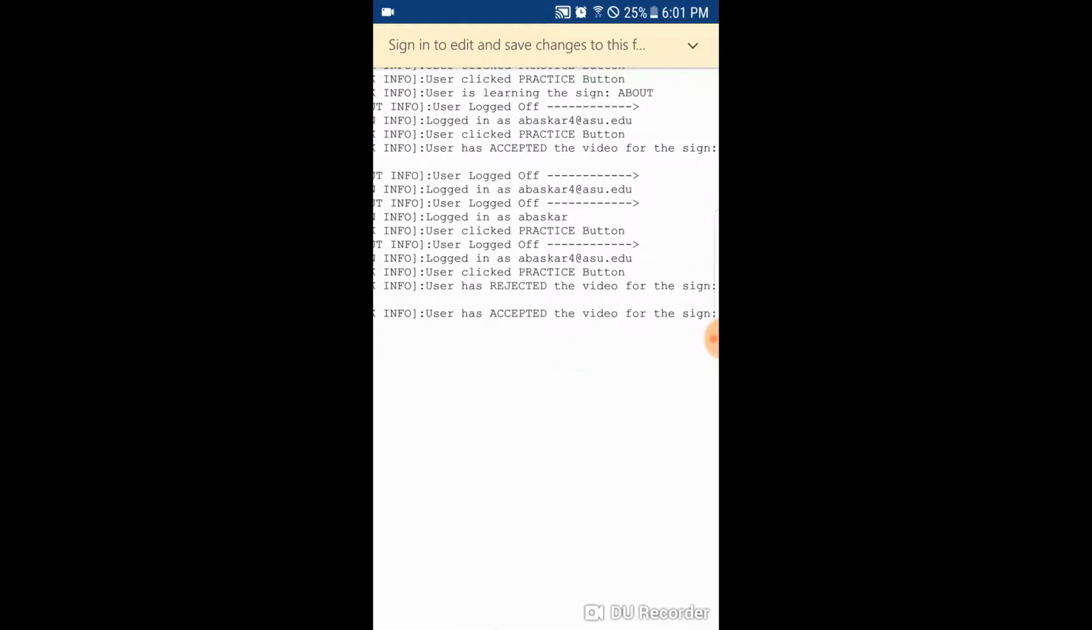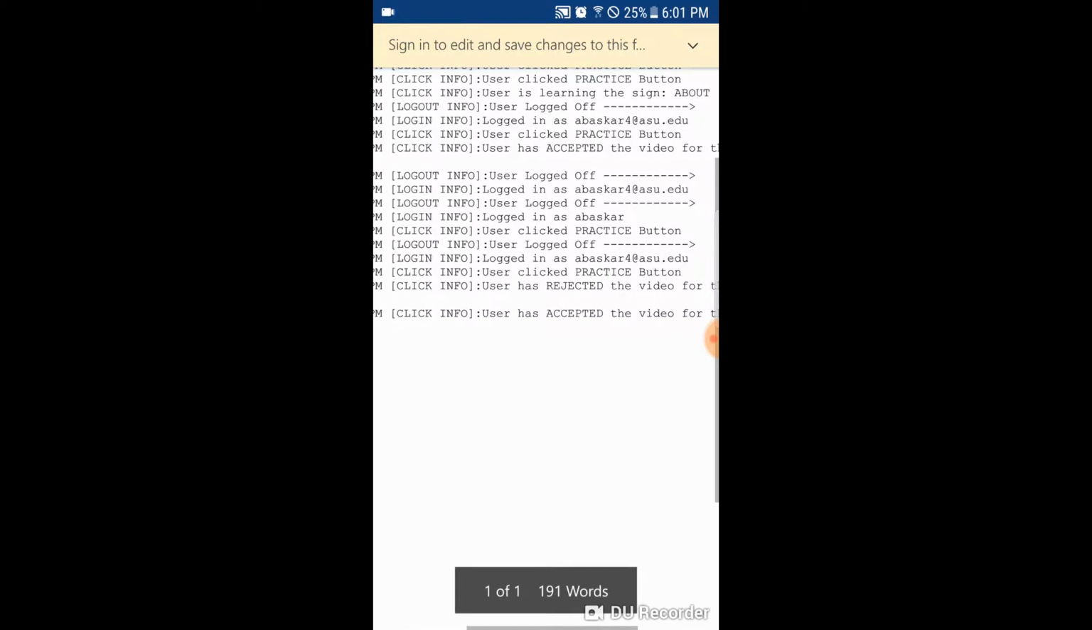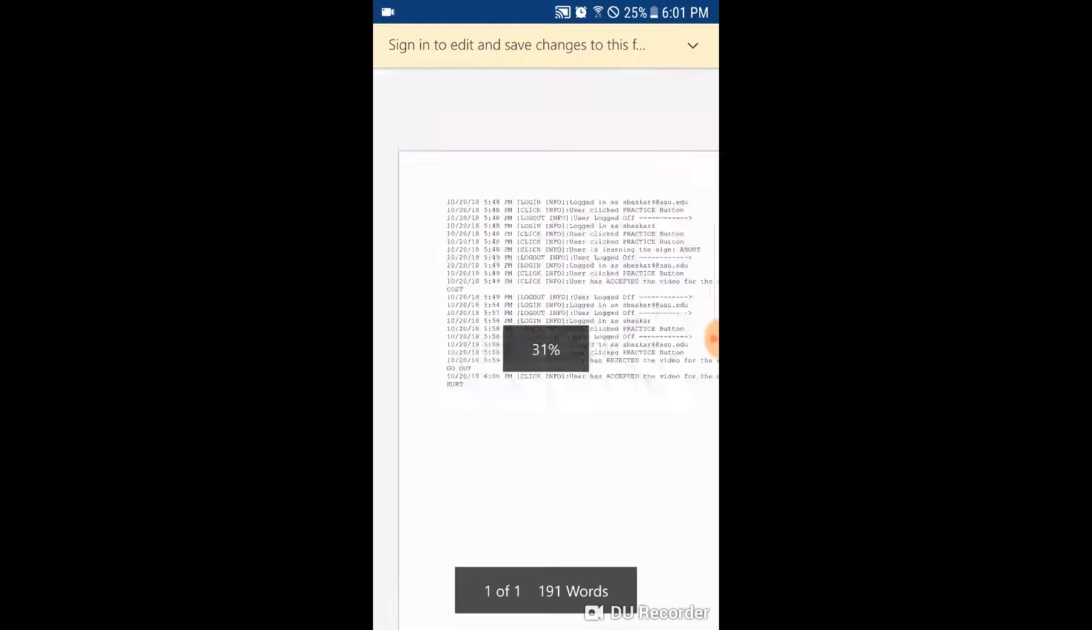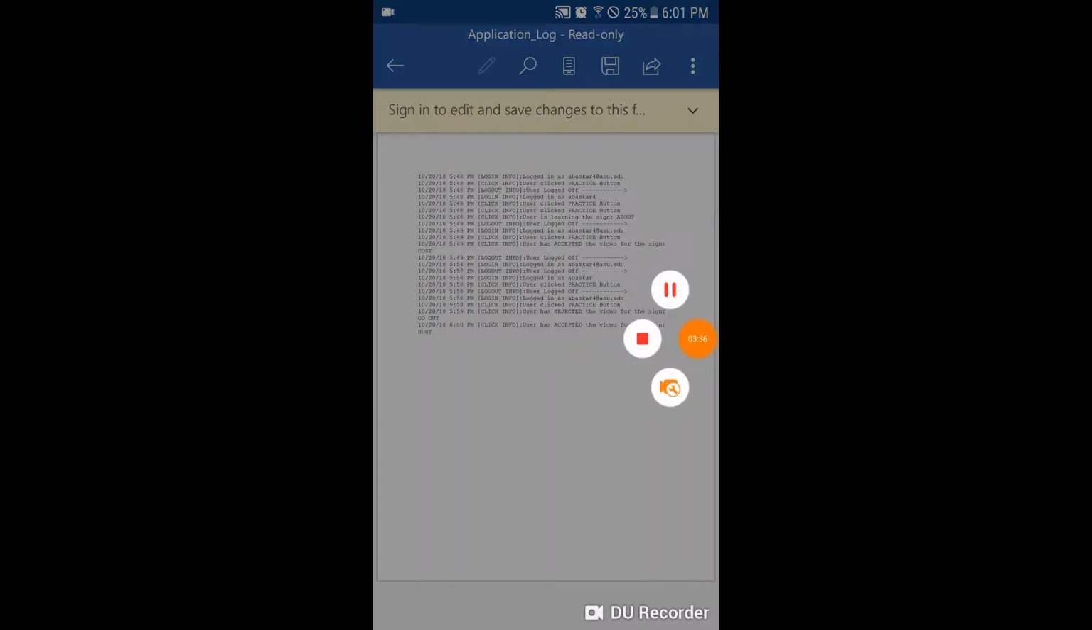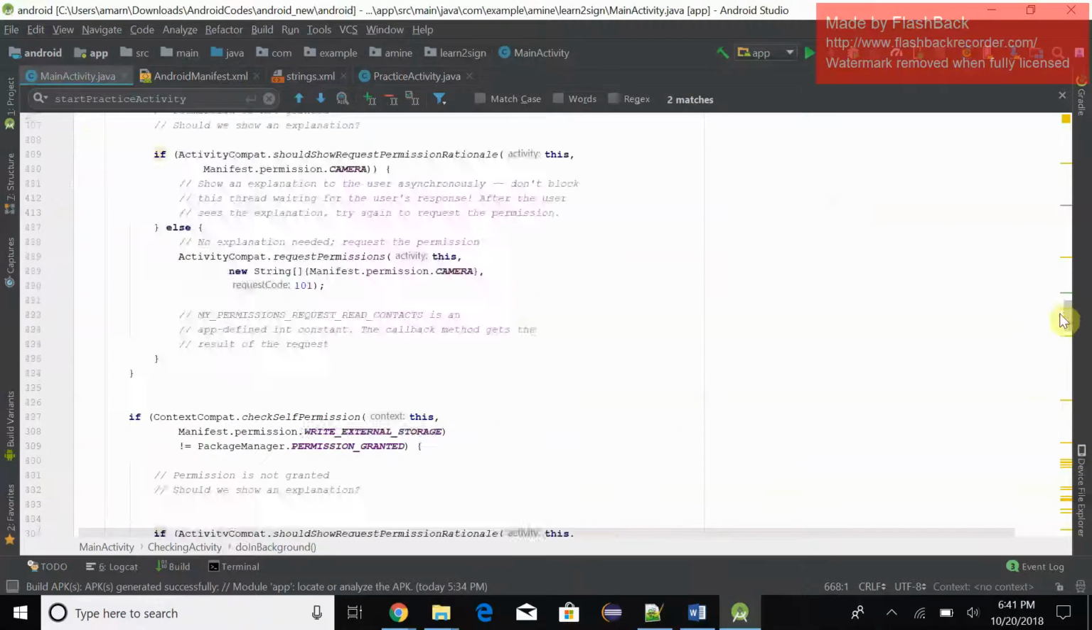It also logs the user's login and log off details. This log compiles all the logs of previous logins or sessions. Down here, we are seeing the interactions of this session, where the user has rejected one sign for go out and accepted another sign for hurt.